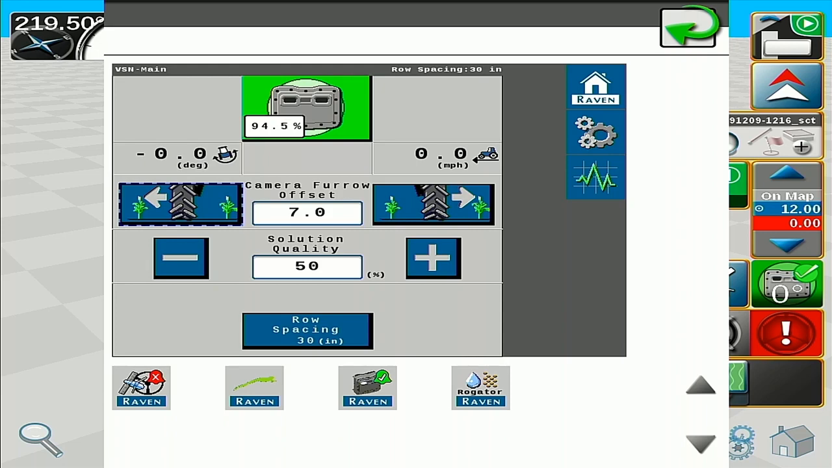When you're running in VSN only mode, you can run this setting down to 40%, but I would not recommend going below that. That's going to be for use in weedier conditions, things like that. When you're using VSN plus mode, you can run that solution quality up to 70%, where it's going to have that backfall to your guidance line, and that's going to make sure that you're confident in your row guidance.